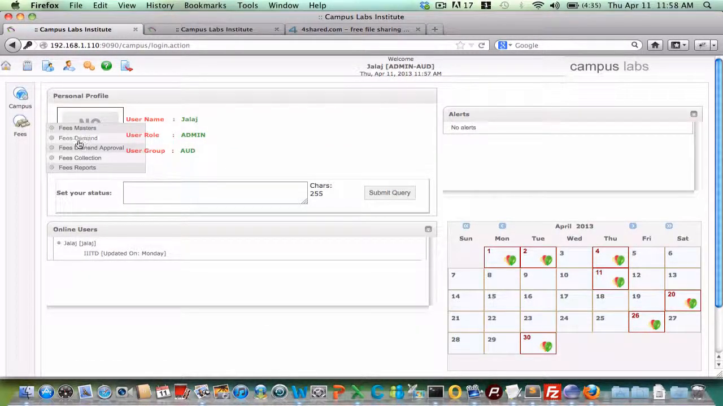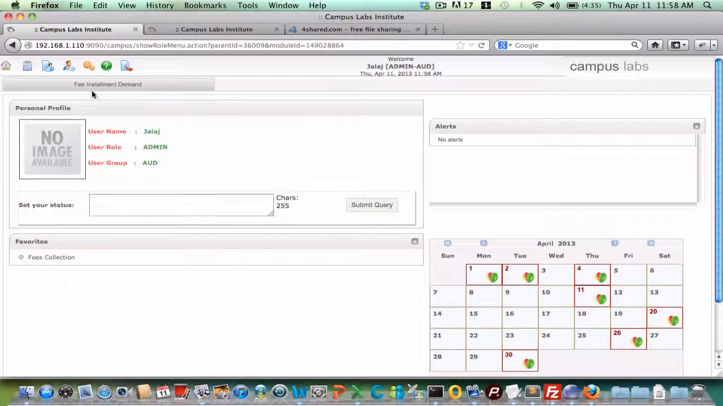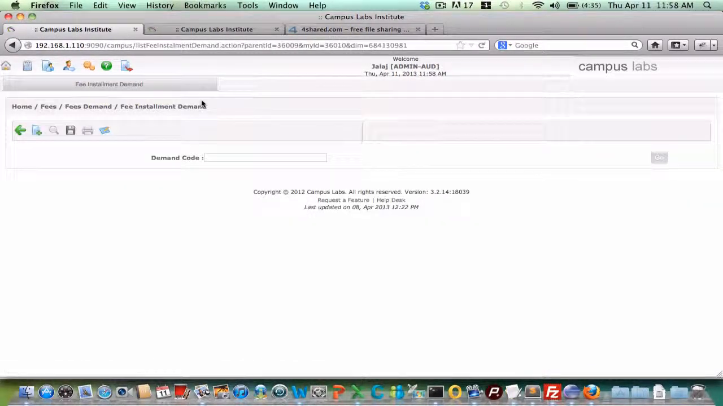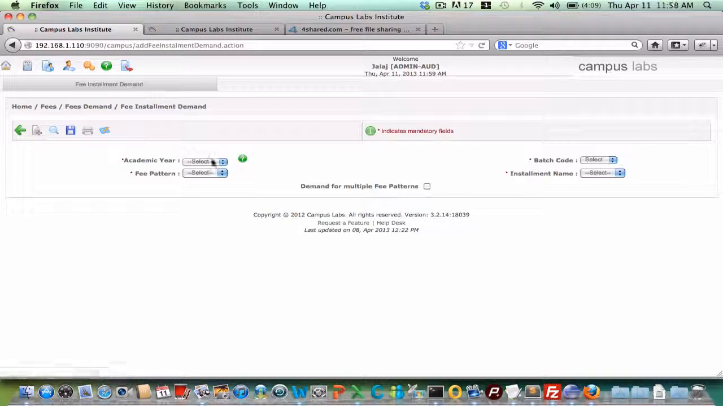Next, we will see how fee demand works. Fee demand is an optional step that can be implemented. It means that whatever installment you have created will remain inactive at the time of creation. You can make that effective or applicable by raising a demand of that particular installment at this particular screen.